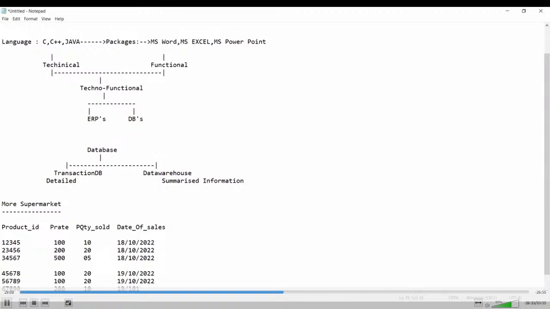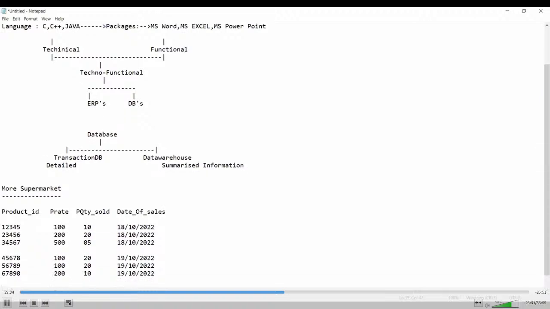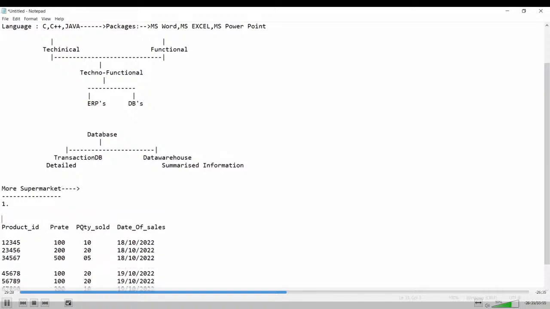Now, guys, here I have the following. Getting my point? I have the following. That means this is the More Supermarket information, and the authorities of the More Supermarket wanted the following. That means they have queries. What are the queries? The first query they want like this, guys, all of you.